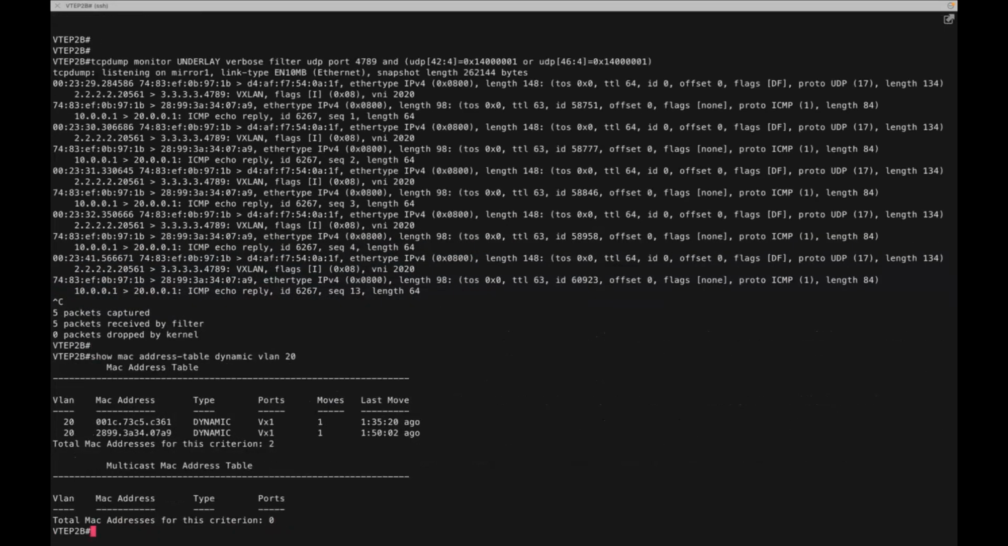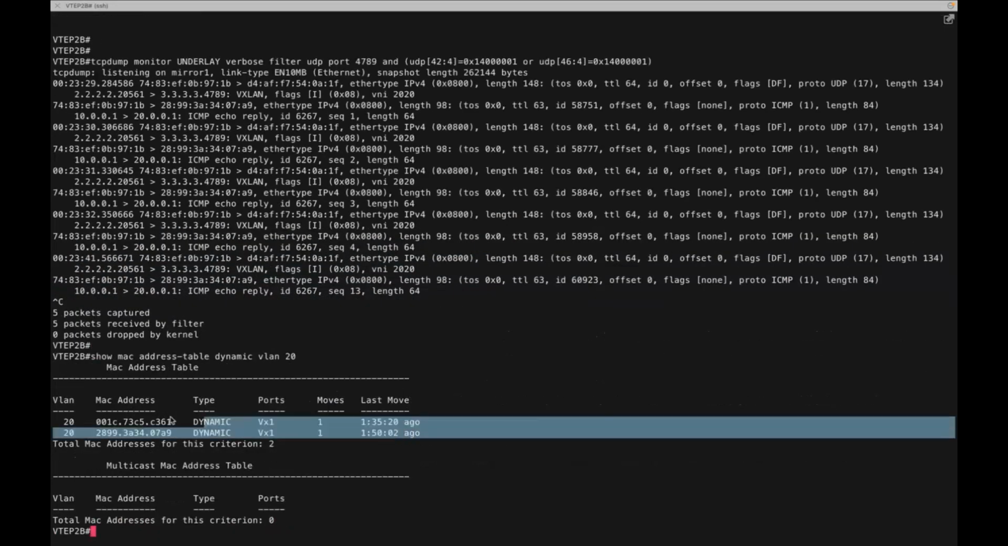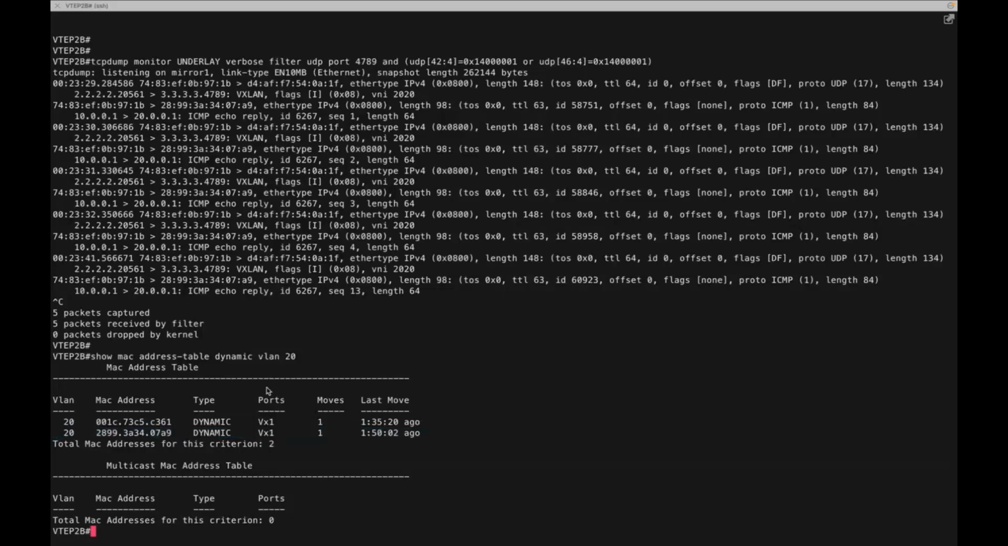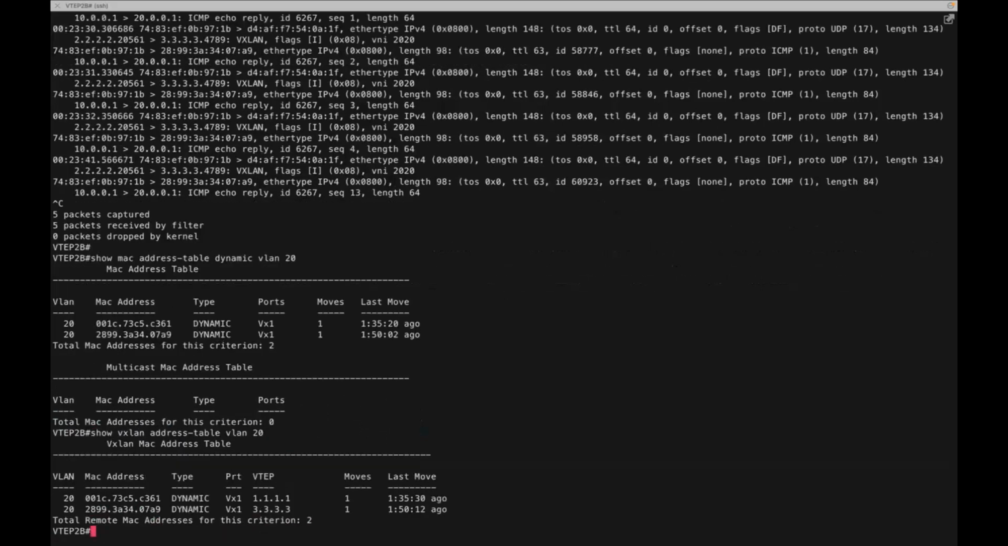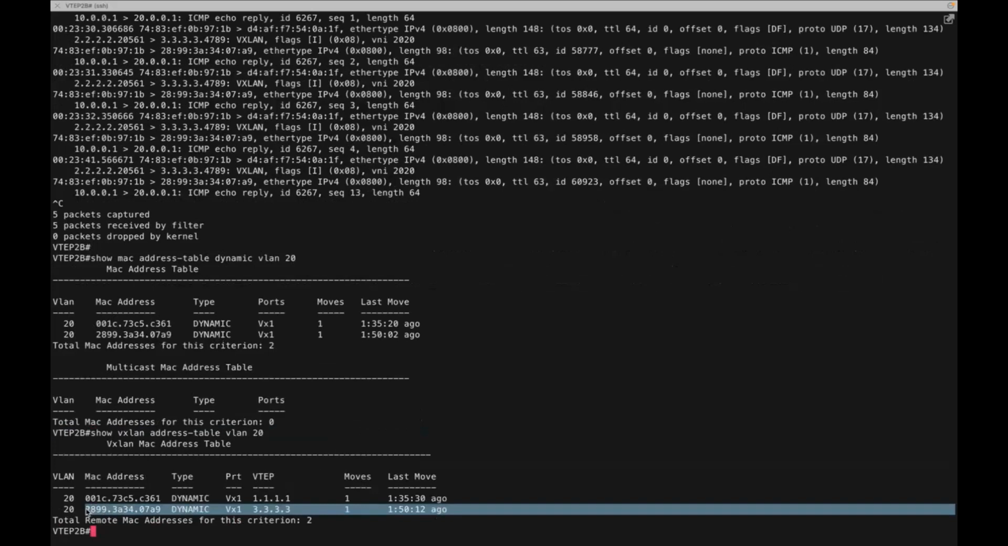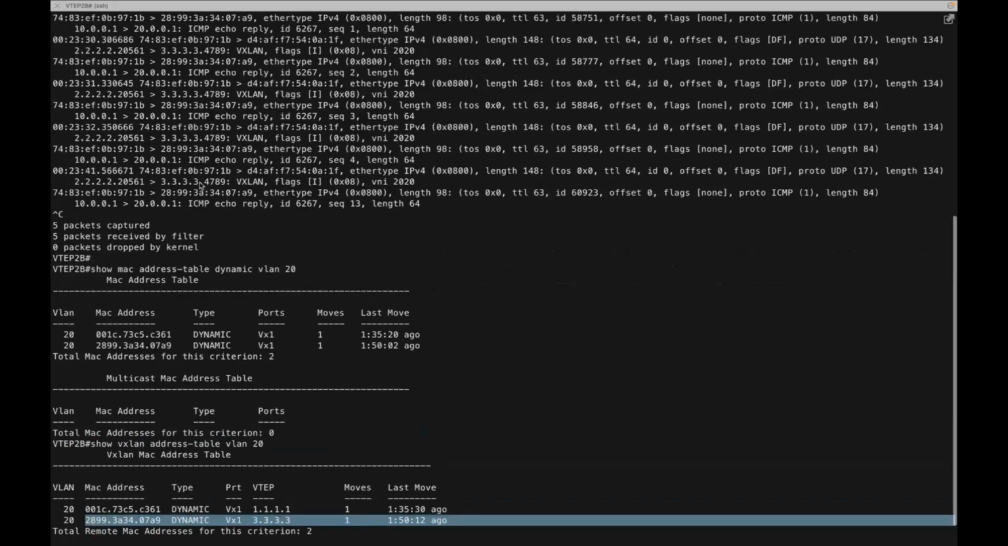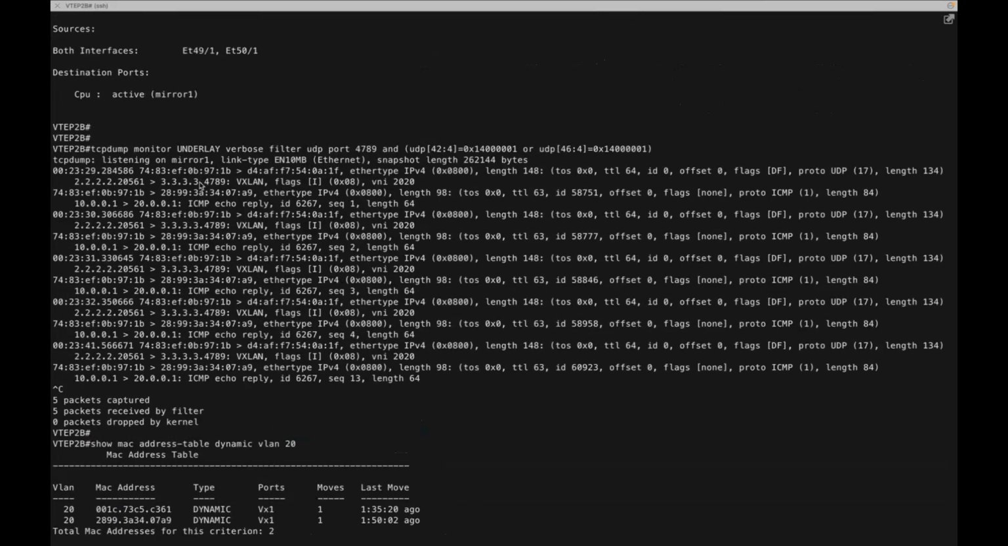So it looks like host 4's MAC address 7A9 is learned behind the VxLAN port. And let's go ahead and check the VxLAN address table. All right, this host 7A9 is present behind the VTEP 3.3.3.3. All good here. Now the trouble is we don't know if VTEP 2A only sent some of the ICMP requests towards host 2, or if host 2 actually received all the ICMP requests from VTEP 2A and is failing to respond to all of them.